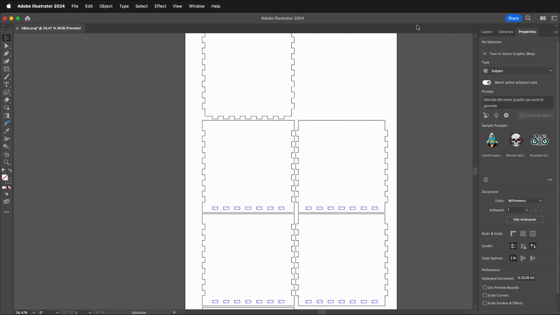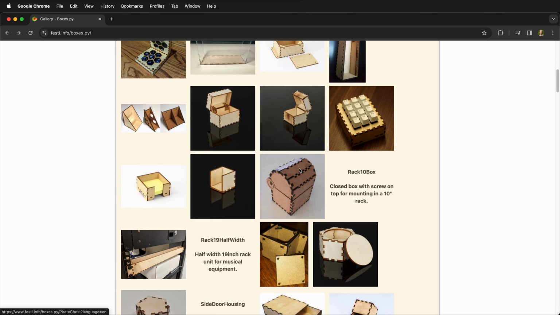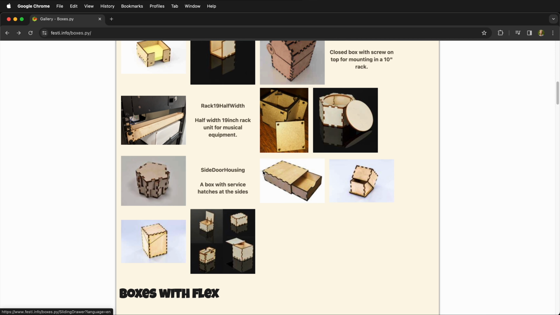We need to set up the file so that the laser cutter knows which pieces to cut and what order to cut them in. In order to do that, we open up our file in Adobe Illustrator and confirm the scale. I got this file from boxes.py, which is a great laser cut box generator.